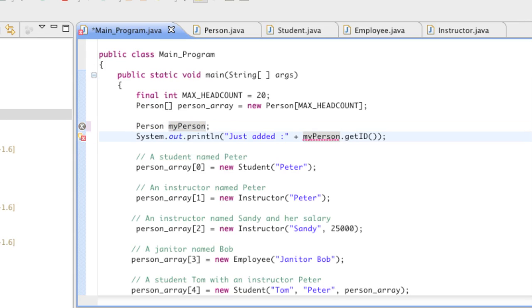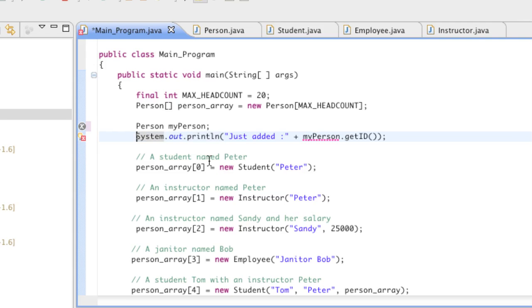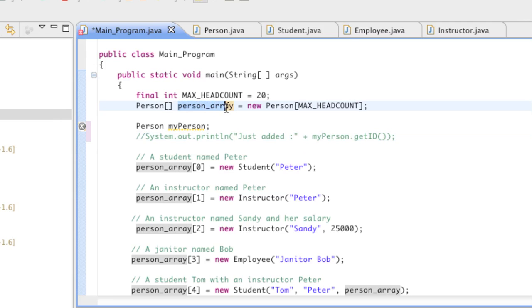Yeah, that's going to be okay, except I used my person here. Good idea, let's get rid of this. That's not going to give me an error message, just the same as what I'm doing here. I haven't populated that array. I haven't made any person objects. I've just used the data type. What I've actually created was an array.